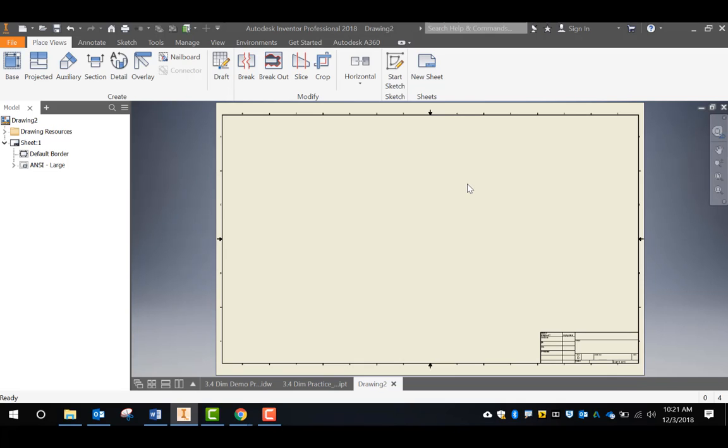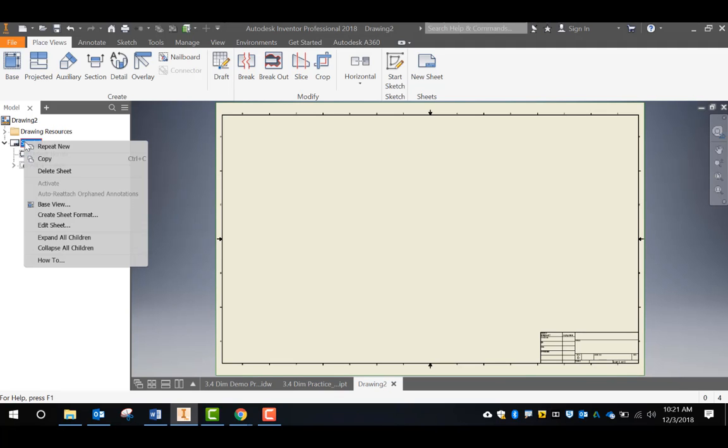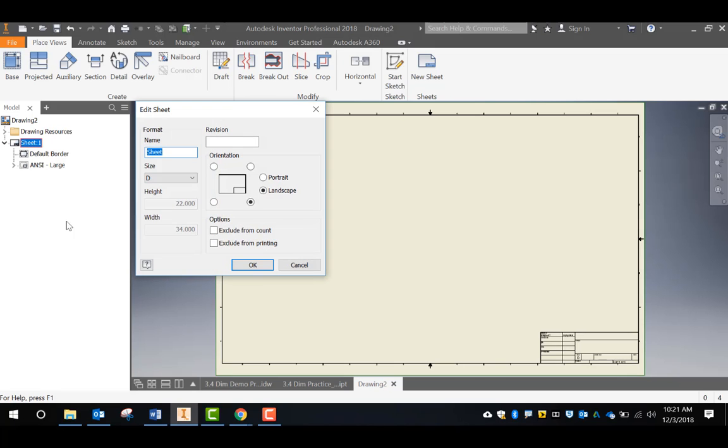Mainly because this is being printed out as super large paper that we don't have available, so we want to put it on standard 8.5 by 11. So the first thing we want to do is go ahead right here on our tree, right click on Sheet 1 and go to Edit Sheet.